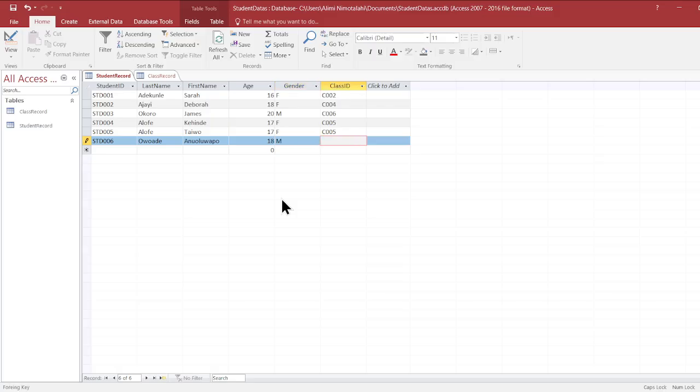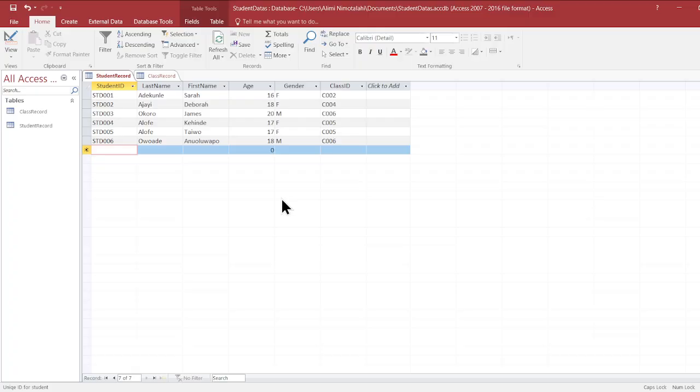Let's use a different gender and let's give it class C006, SS3. Now let's give another student STD 007. Let's say Adepoju Balkis.